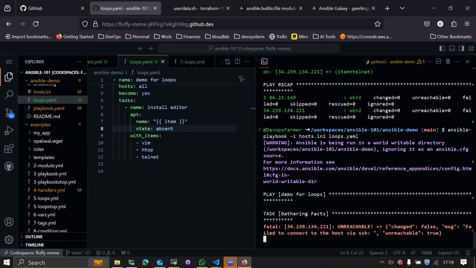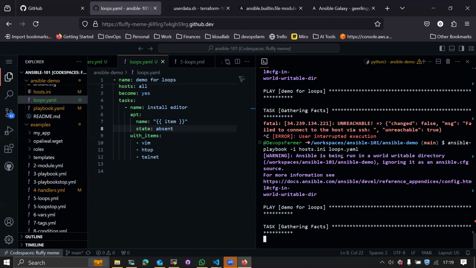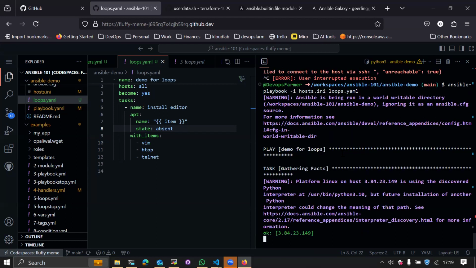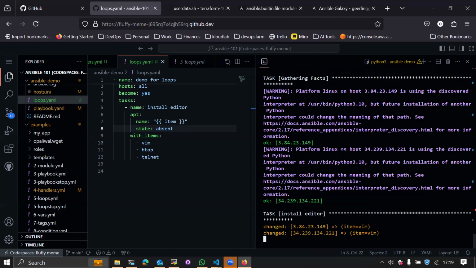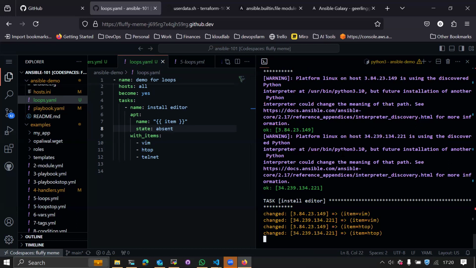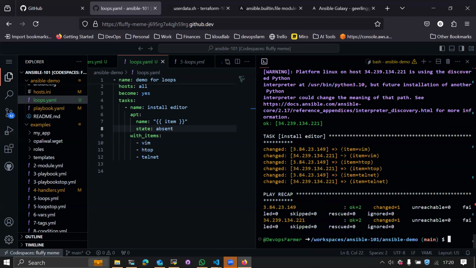Okay. So this is not connecting. Let's try to run it again. Maybe I'm not paying the AWS, they are canceling my VMs. It's connecting now. It is removing them. So this way you can use loops in everything.